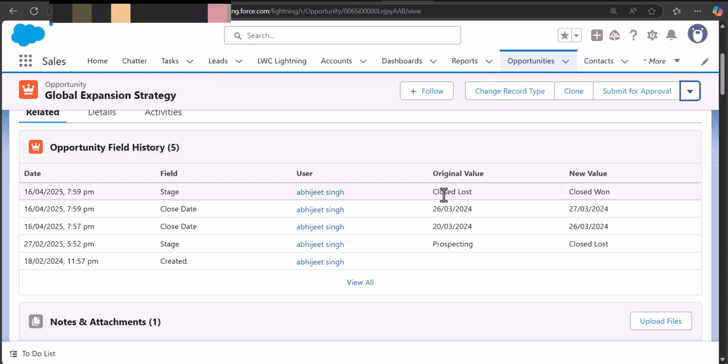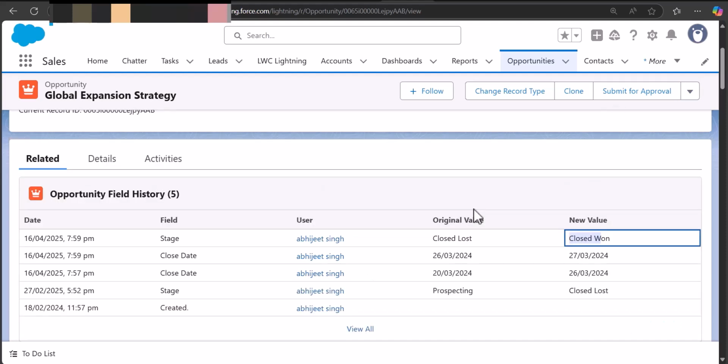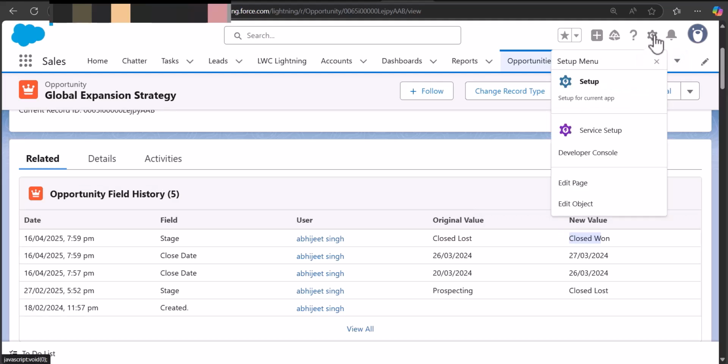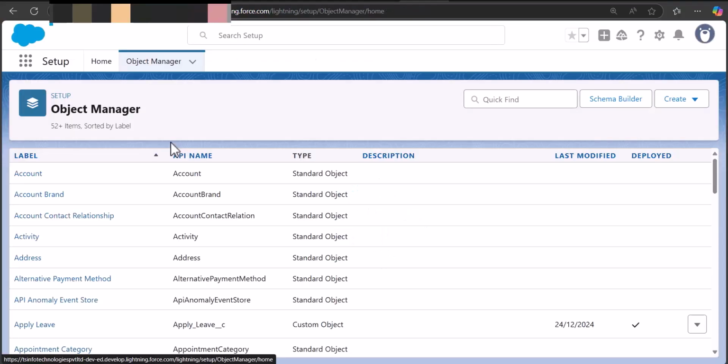The original value is the old value of the opportunity that was closed, and in the new value you will see the changes that we have made. So this is how field history tracking works in Salesforce. And now I will show you how you can enable field history tracking for another object. For that I will navigate to the object manager tab. In this example I will enable field history tracking for the campaign object.